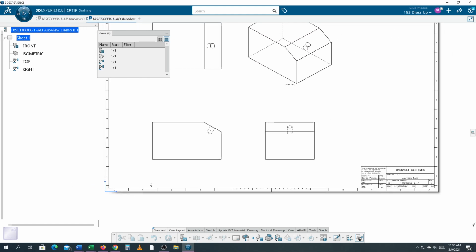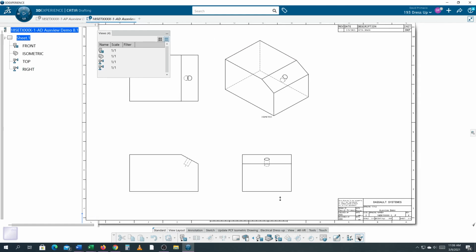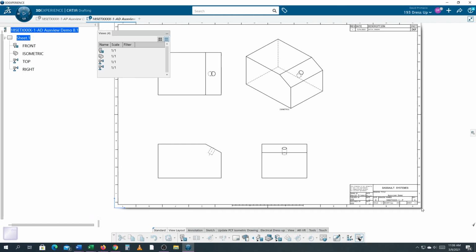So what Dassault did backwards is they should have put the axis here, and that way it always grows to the left and the title block wouldn't keep shifting, and then we wouldn't keep having to move stuff. So Dassault, your axis should be over here on this corner, and then all the drawings should keep going to the left.